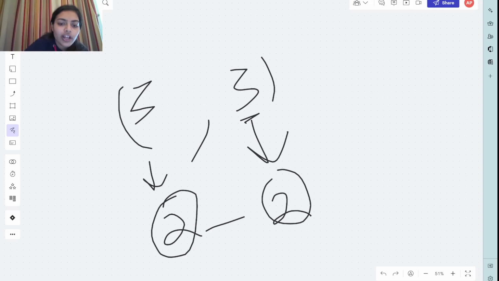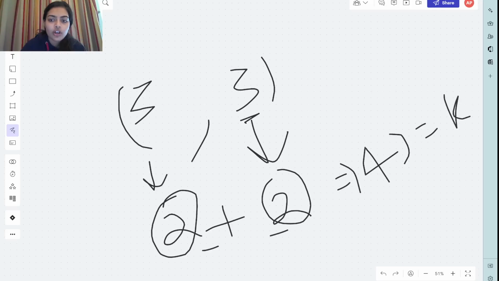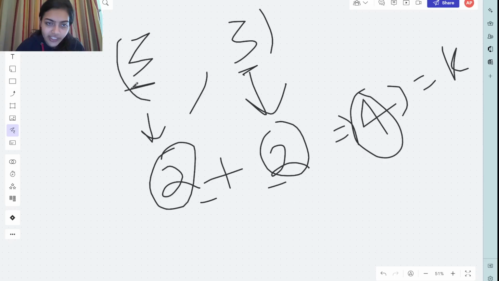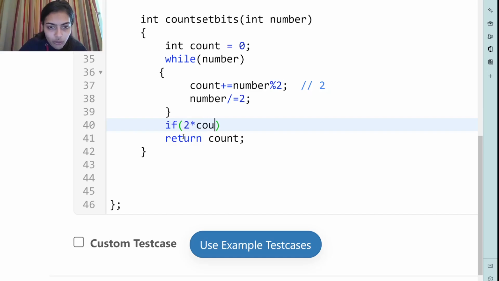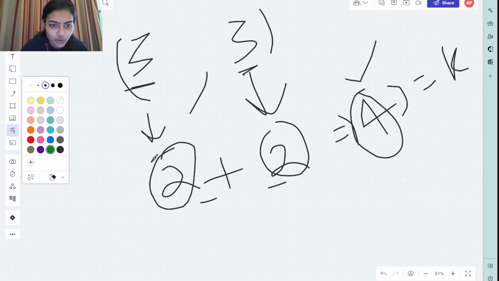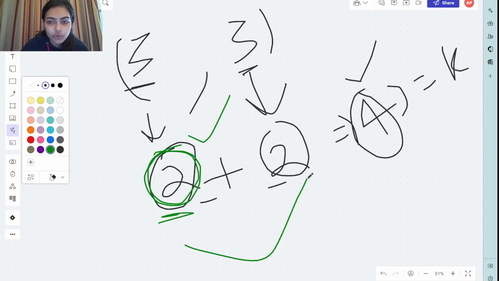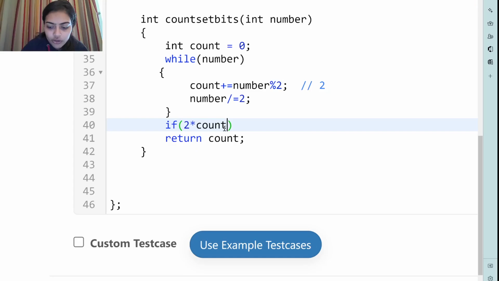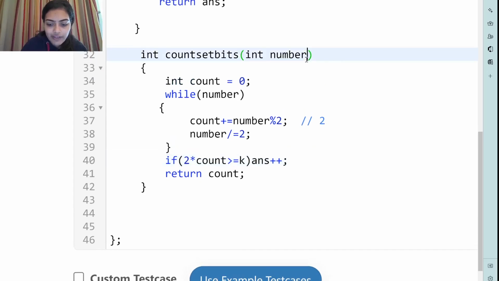Now 2 plus 2 is equal to 4. Let's say 4 is greater than or equal to k. So in this example, you can see that 3 3 is also a valid pair. So where should we include it? When we are counting the number of set bits, using that function we get our count as 2. So you can check if 2 into 2, which is equal to 4, is greater than or equal to k. If 2 into count is greater than or equal to k, then you add this to the answer. So for this I will have to pass my answer and k in the input parameters of this function.